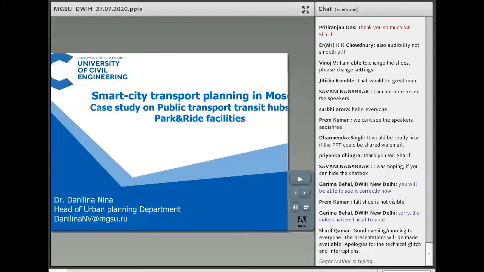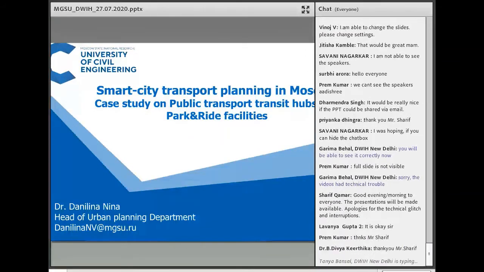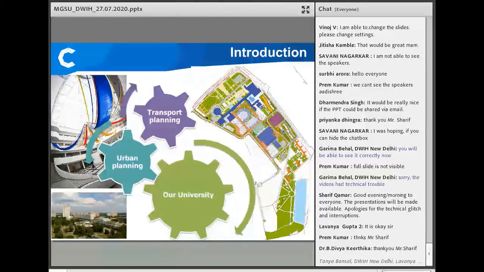Transport planning is of course a very important part of this process, because if we compare every city with an organism, we will understand that transport is its blood. That's why we try our best to develop this direction in our urban planning. I am head of the department of urban planning, and not long ago I defended my doctoral thesis also in this field. And today I want to share with you our experience and our activities.